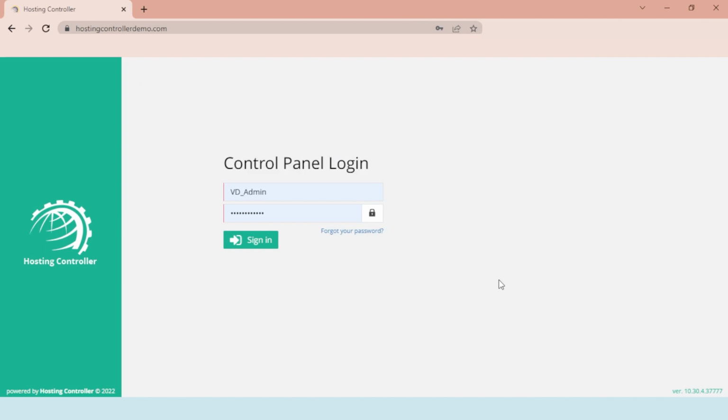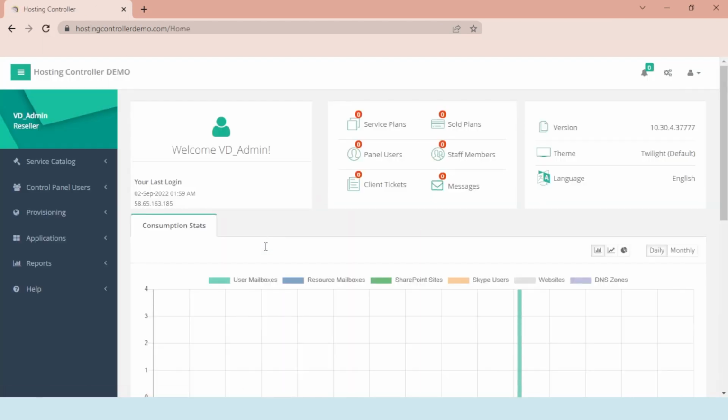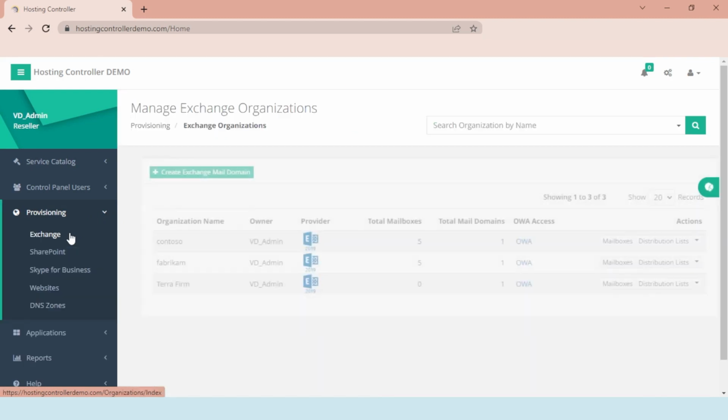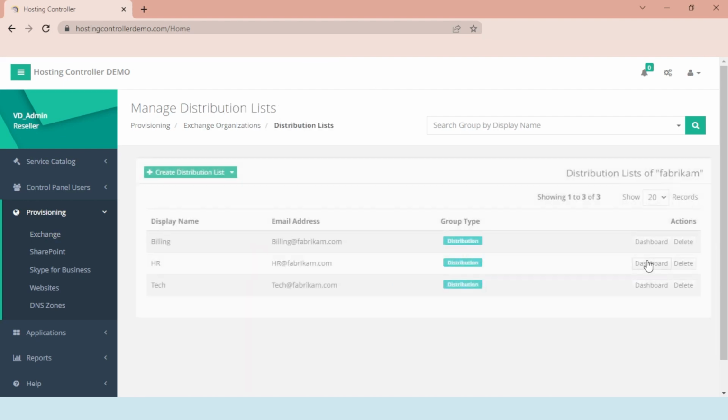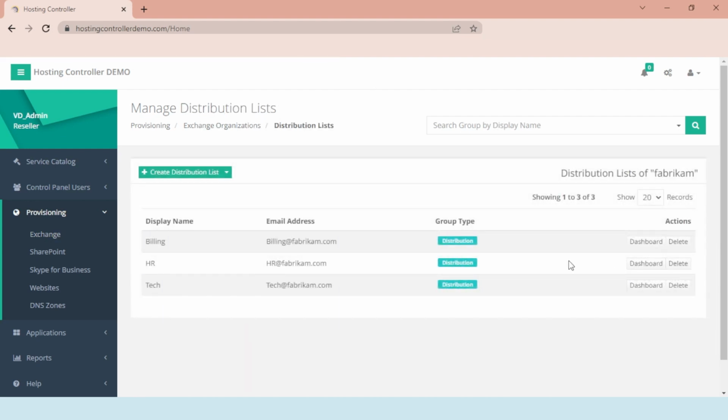To create a distribution list, log into the control panel as the tenant admin, also known as the customer. You will land on the dashboard. Navigate to the left menu. Click the provisioning drop-down and hit the Exchange menu. From the list of organizations, select the organization under which the distribution list is to be created and hit the Distribution Lists button. Here you will find all the distribution lists for that organization. To create the new distribution list, click the Create Distribution List button.